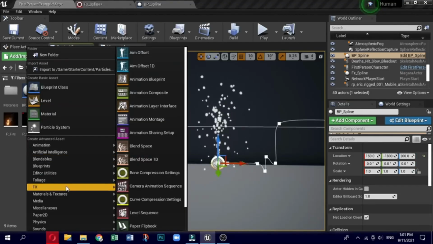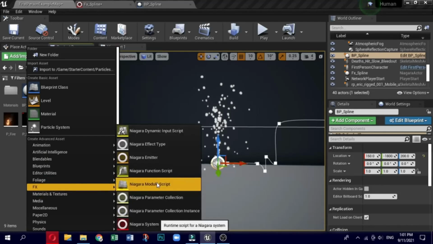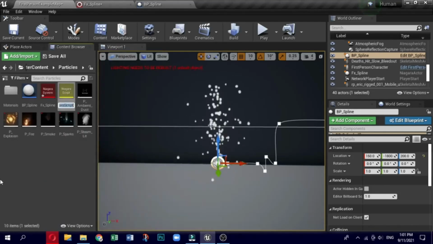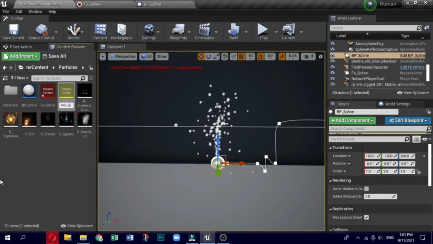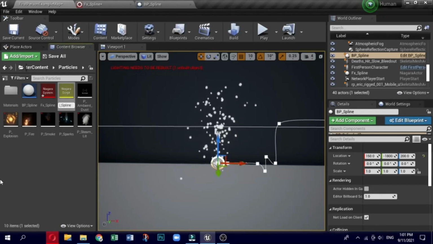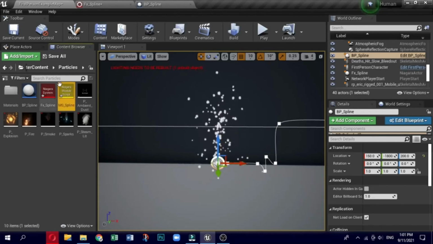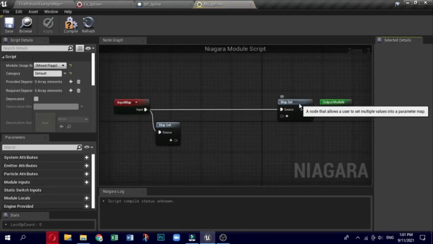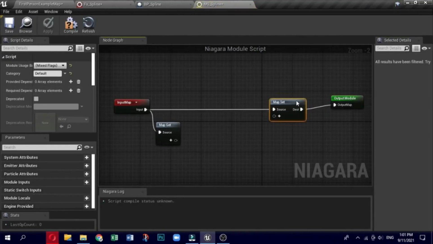Okay, now we will connect the Niagara system to the spline. Now you need a module script, so right click and select FX and Niagara module script. Name it ms_spline. Now double click it and open the module script. Here you will use a spline, so that the spawning particles snap to this spline over their age.